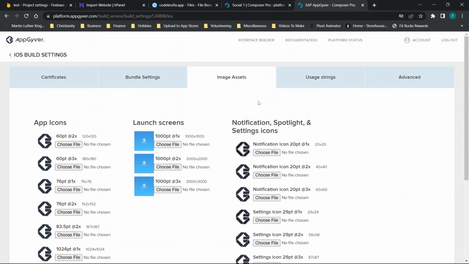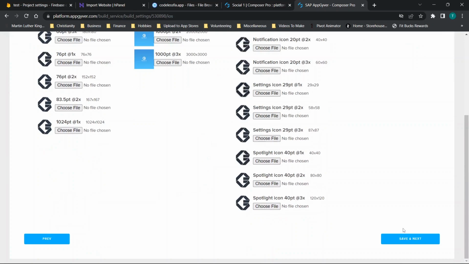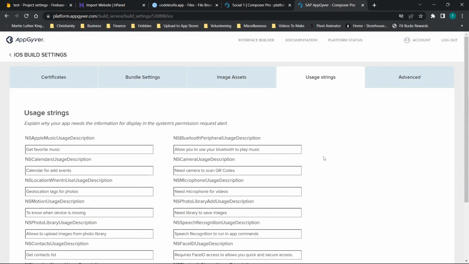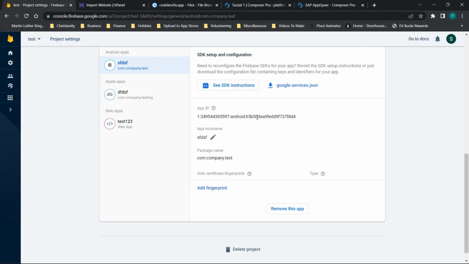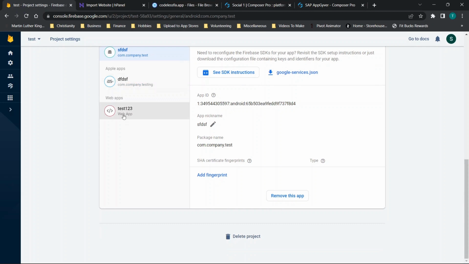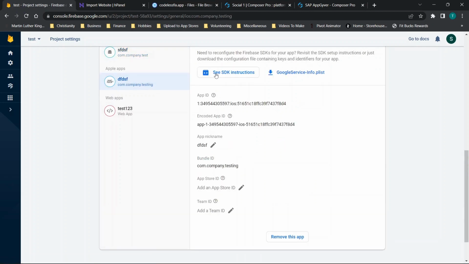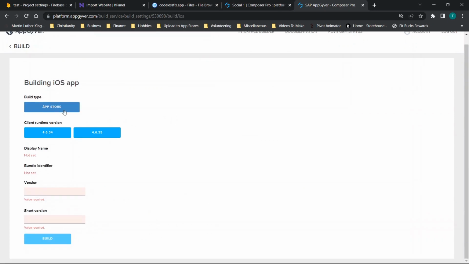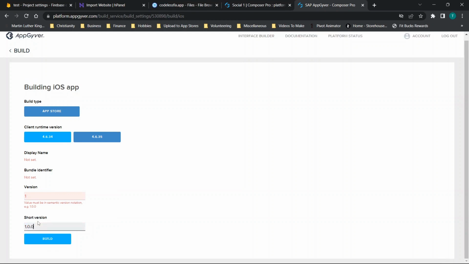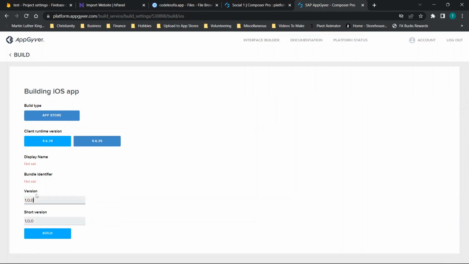It's going to be very pixelated, but upload all these image assets, go to Save and Next, make sure that your usage strings are set up for your application, and then same thing here, Google Services Info plist, just go over to Firebase. So in this case, we would go find our iOS one and download this file, and then you would upload it here, Save and Next. And then lastly, you guessed it, just set your version details for whatever your needs are, and then click Build.